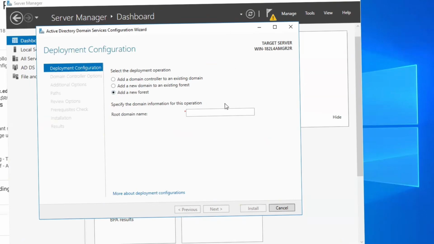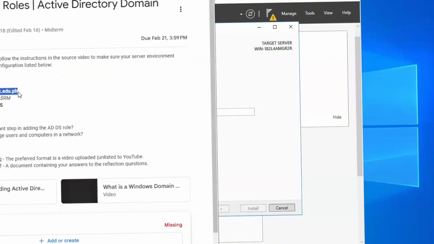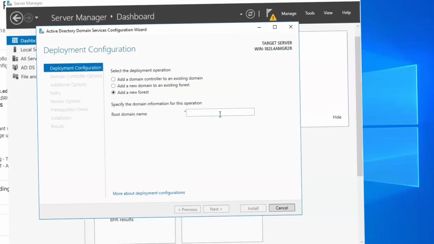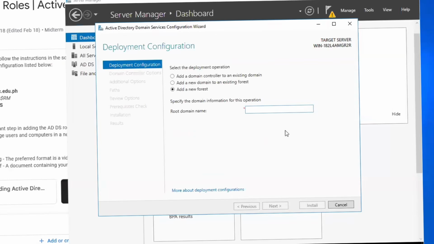And then after that, we'll be inputting our root domain name, which is the required domain name, named ccs.uic.edu.ph. Then after that, click next.